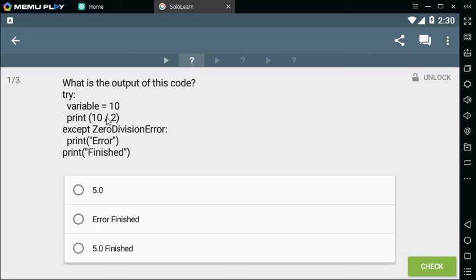10 divided by 2 is 5. Now it's division, so it's going to be 5.0. An exception is not thrown, so it does not print error. This print statement, as you can see with the indentation here, is in the main thread of the program. So it's not off in a branch, like it's not inside the except ZeroDivisionError. So this is going to print regardless of what else happens, whether there's an exception or not. So it's 5.0, but it's going to print finished as well. So 5.0 finished.